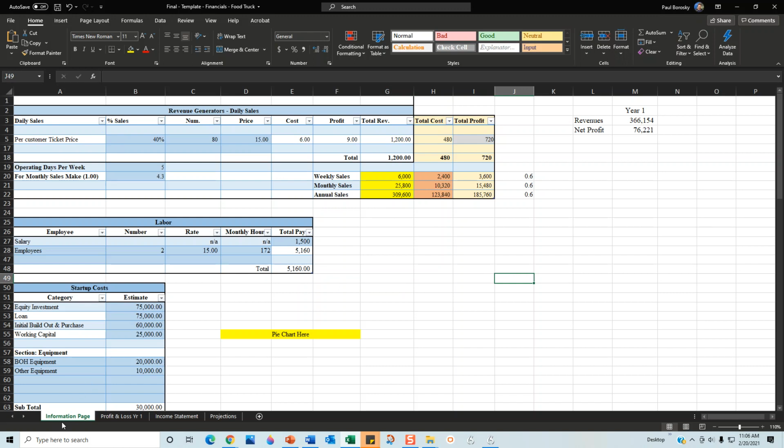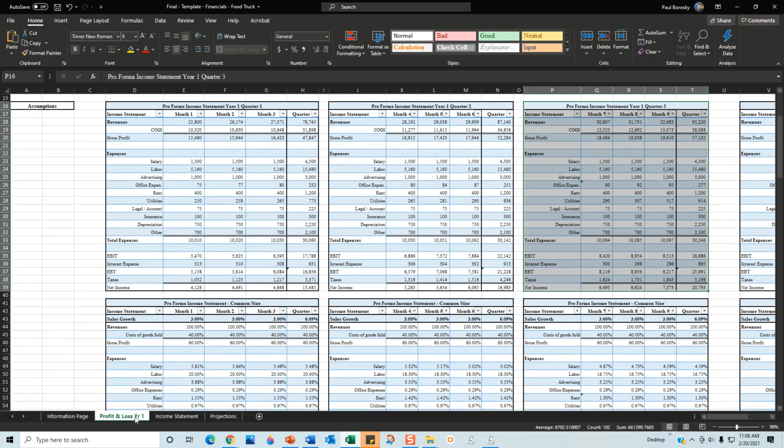You are going to want to go to the information page. Any information that you would change in these dark colored cells, and these are the only cells that you can change. Change any other cells, and guess what? You may break the financial model, and you're going to be starting all over again. All right. So if you make any changes in these dark colored cells, they are going to change this information here. Here's your pro forma income statement, quarter one, two, three, and four.